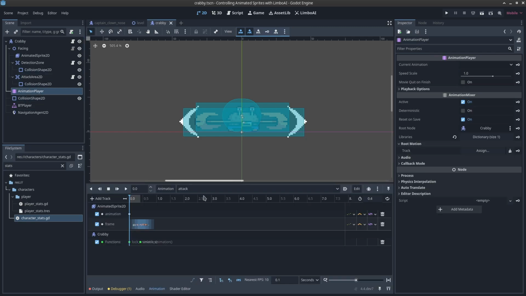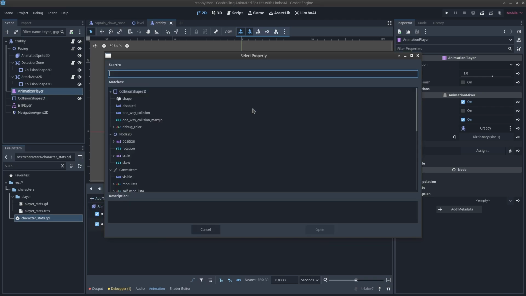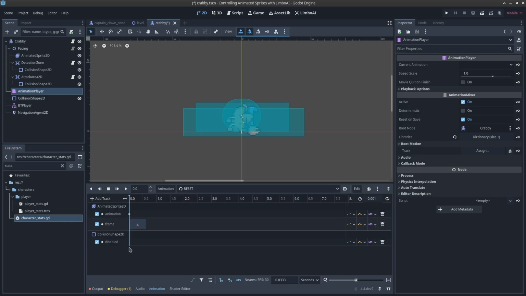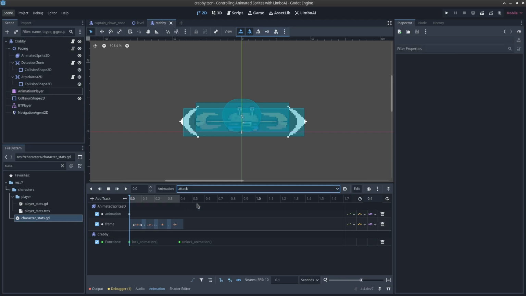So we can do that by going to the animation player, going to reset, add track. So the collision shape here, we want to set it to disabled. Insert key, snapping to 0.1, and then make the snap to 0.0, disable it. Okay, so that means after an animation finishes and it resets back to another animation, it's going to disable the collision shape. So hopefully we won't have to worry about it triggering on other animations that aren't this one.